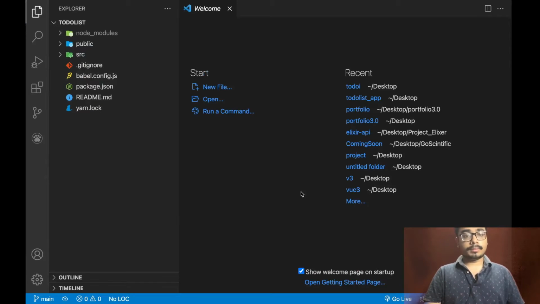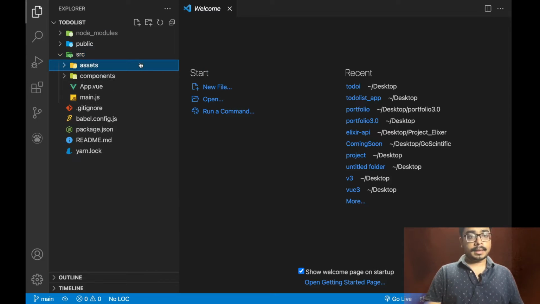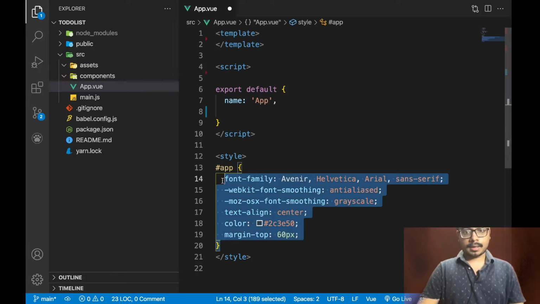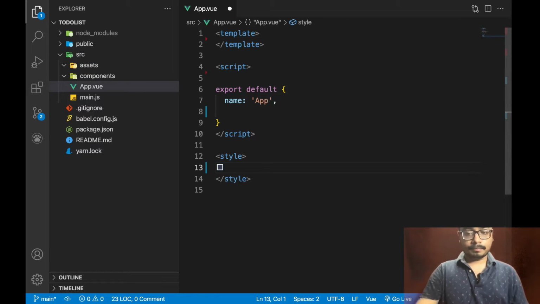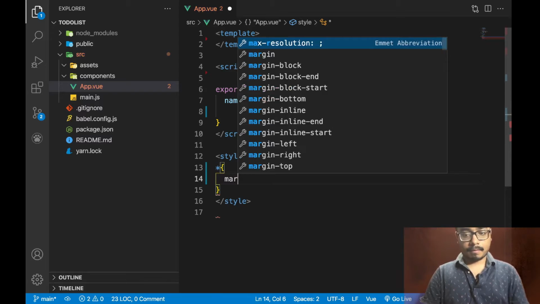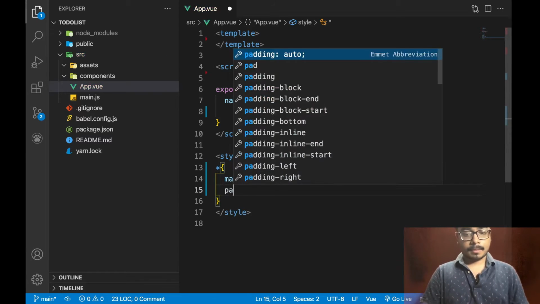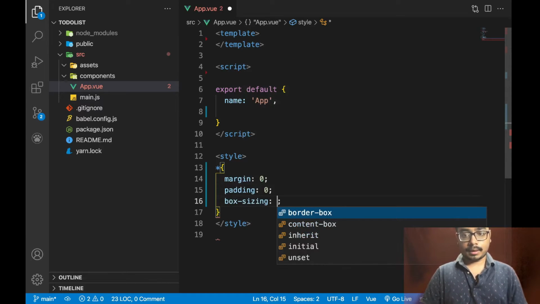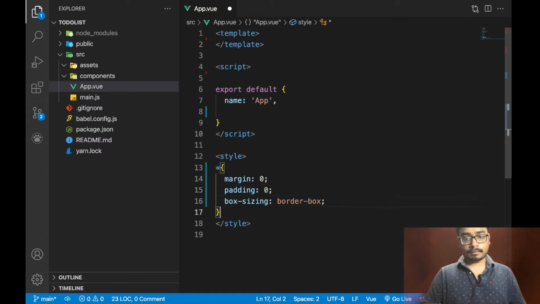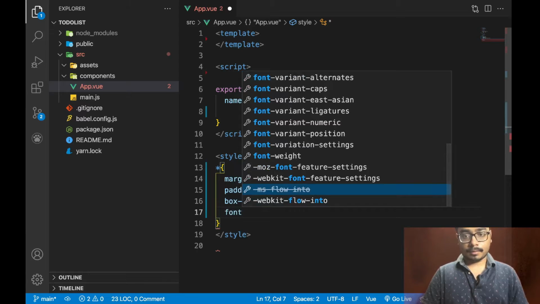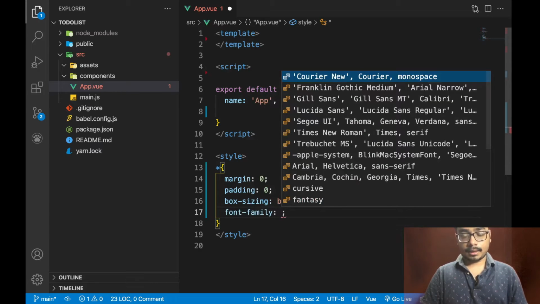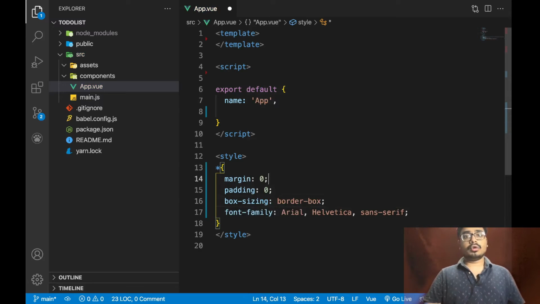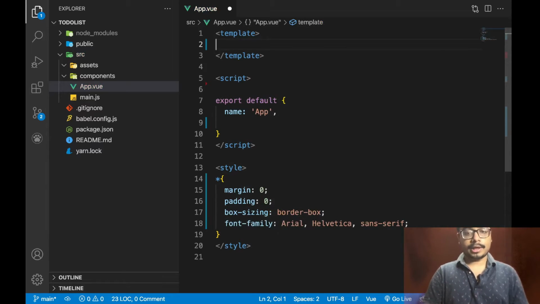So we are in our project directory now. So what I will do is get rid of the extra components and everything, and we will write just our code. Margin 0, padding 0, box sizing border box, and font family Arial. So let's just jump right into coding the HTML.